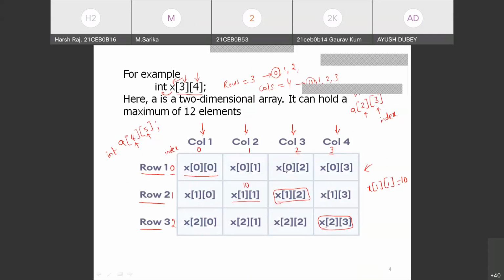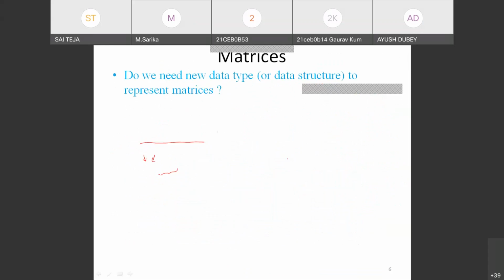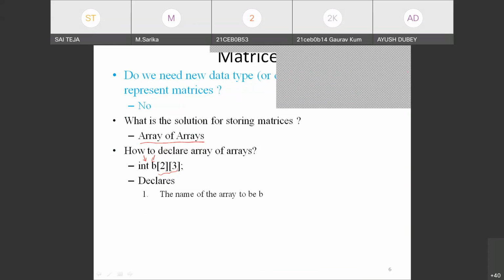In the next slide also we have discussed how we are going to indicate these arrays. So it starts with 0 and ends with how many rows and columns we are taking. That we already have discussed, right? And why do we need matrices also we have discussed. Next, whether any special data types are required or not, we came to know that we don't require any special data type for this. We already have different data types, those only we are using, isn't it? And next thing, how we are going to declare an array.